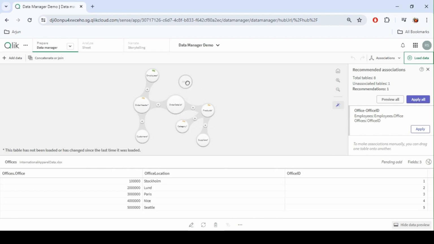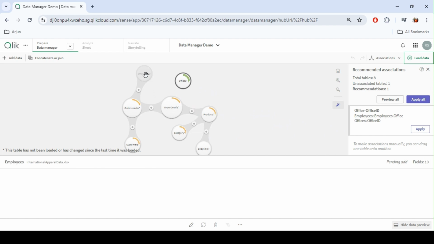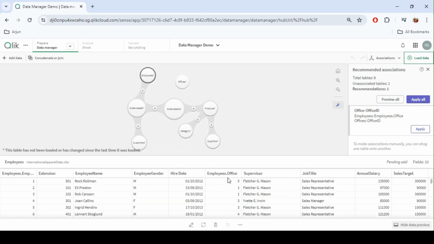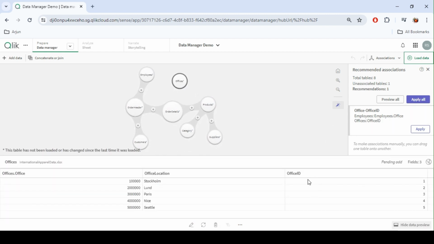Okay, so now I'll come out of this edit mode, and I could see the office ID and office location. Now when I go to employee.office, you could see a new recommendation appear over here, right? So employee office, I mean office from the employee table, and the office ID from the office table, the office ID which we created new just before, right? So it is automatically able to recognize, and it gives me a suggestion. I can simply click on apply, or I can simply drag and drop this to that table.